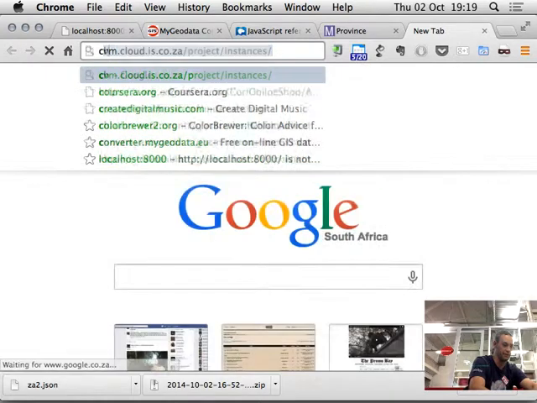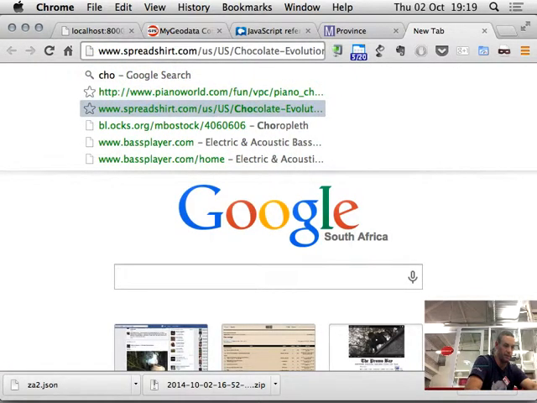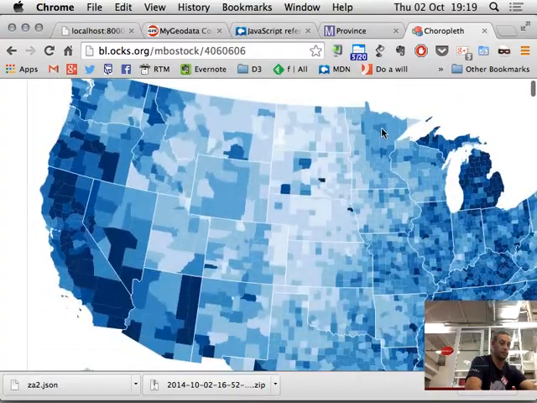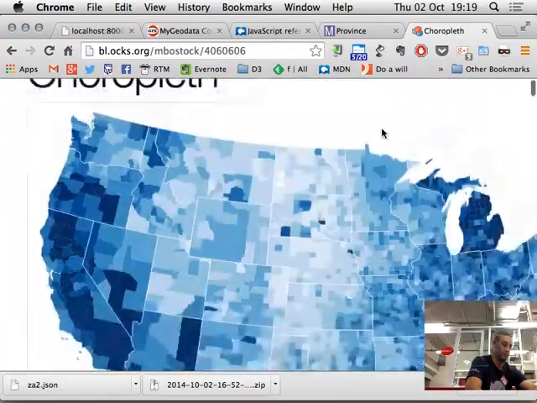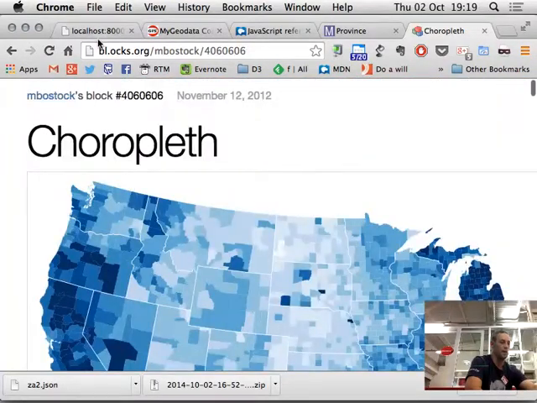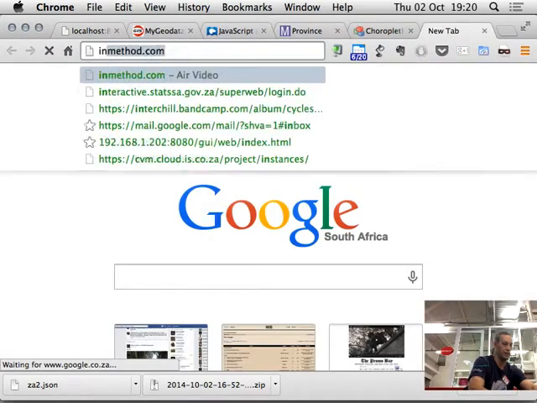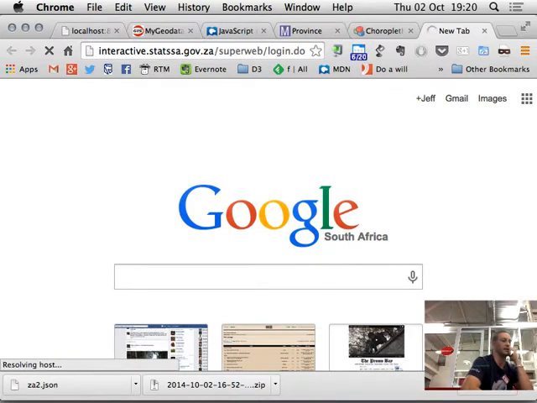The most famous one is the Mike Bostock choropleth map, which he did of the US. Which actually, oddly enough, has a really nice color distribution. So I want to try and build something similar. The idea I had was to take the data from the census and try and do population per ward. So I want to build something that shows us where it's more densely populated, we have a more dense color. So to get the data, I painstakingly went through interactive.stats.gov.sa because I couldn't find this anywhere.